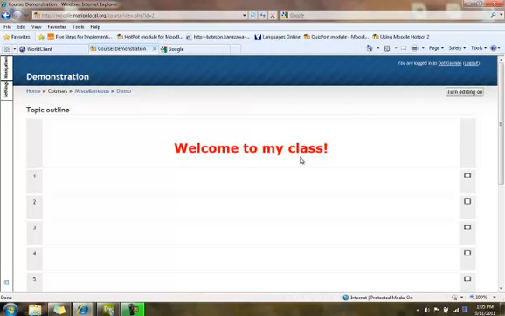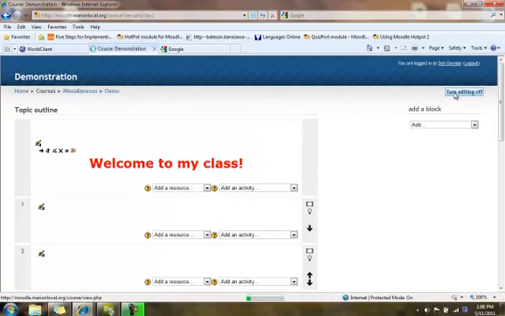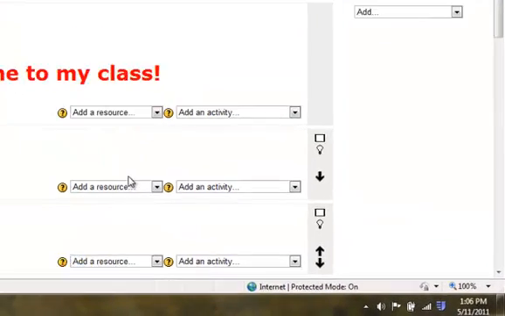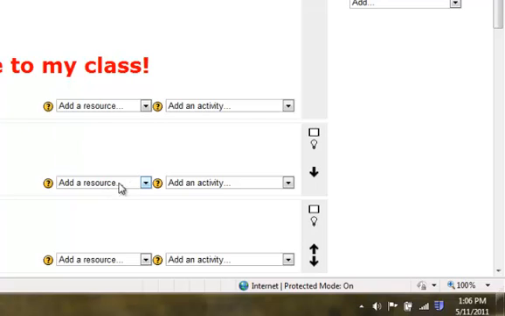In this tutorial, we're going to look at how to put a link on the website. So first thing I'll do is turn editing on. And I'm going to leave the heading box alone, and I'm going to go down to section number 1. And in section 1, I'm going to click the Add a Resource drop-down arrow.